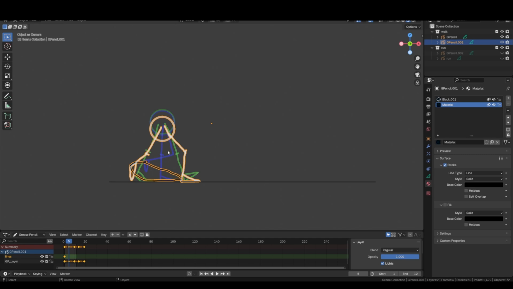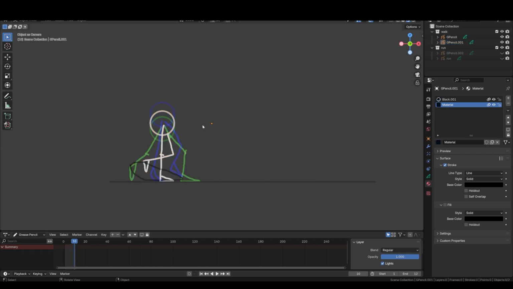And then the next pose is this one, which is called the passing pose. What happens in the passing pose is this foot is almost straight under the body. The body's gone up again, but more or less the same height as the contact pose, and the leg that's traveling forward is at its highest, and you can see there.